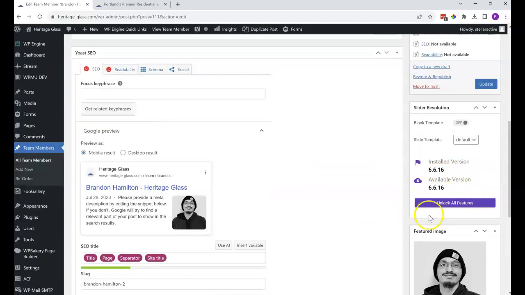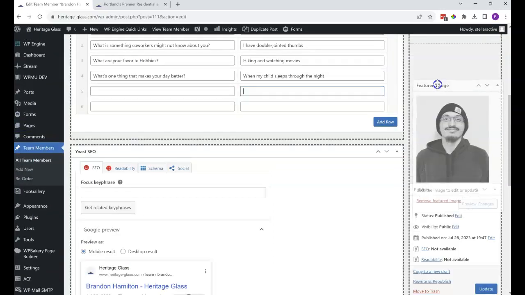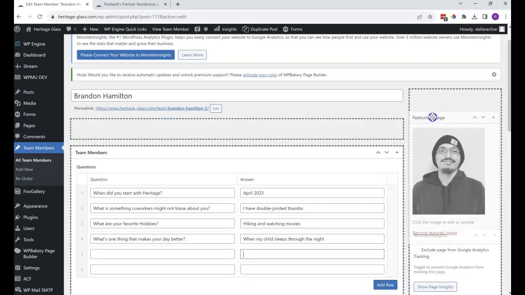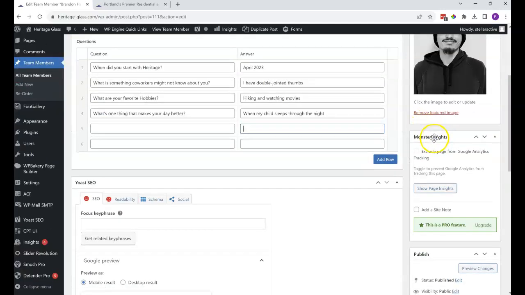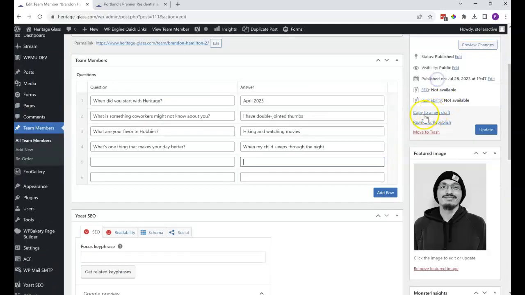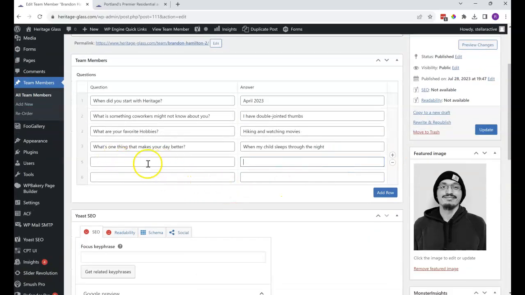Again, you can rearrange this view for yourself. It's probably best to bring this up here since you don't need those other things nearly as much. Put the featured photo right there, and this Publish right up here is probably the best place to have it. So yes, you can add extra questions and answers here.